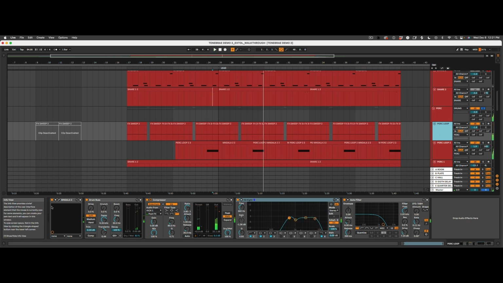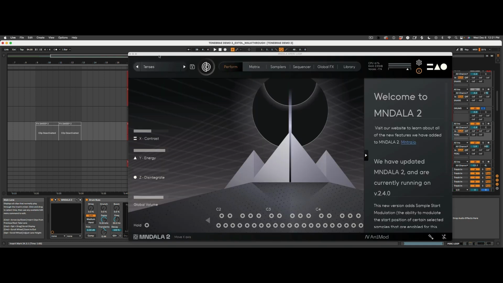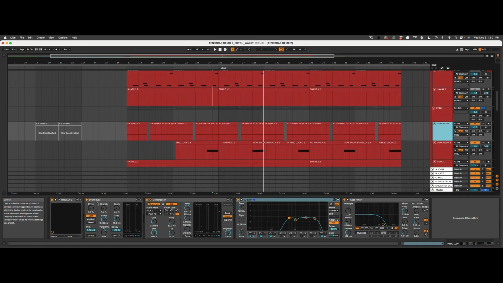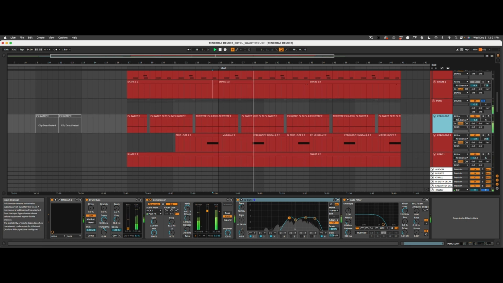So this main percussion loop is basically this loop from Tenebrae. Then I have it through some Drum Bus processing and sidechained to my kit, with some more EQ and some filter. It's kind of reacting with the rest of the drum group here.